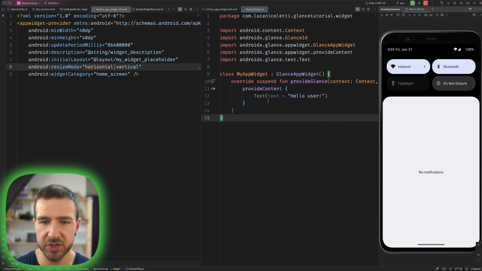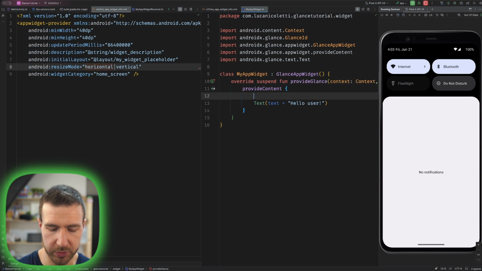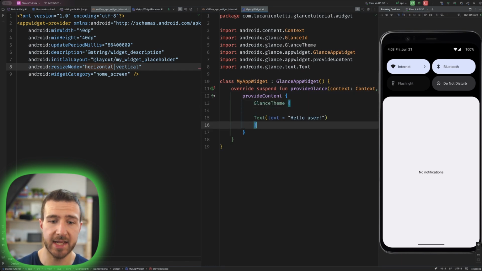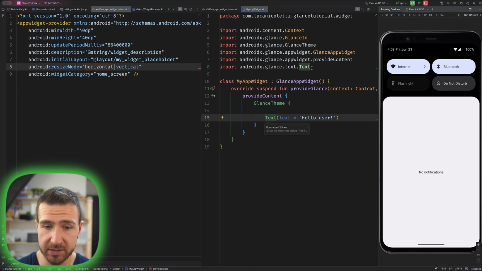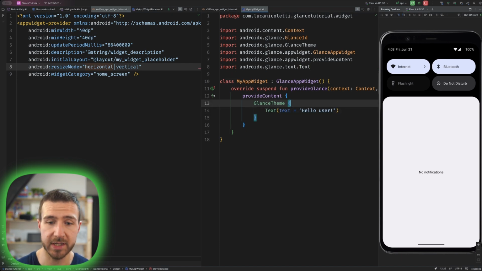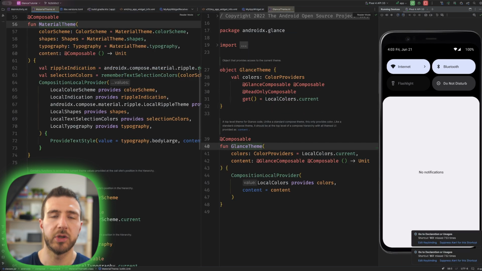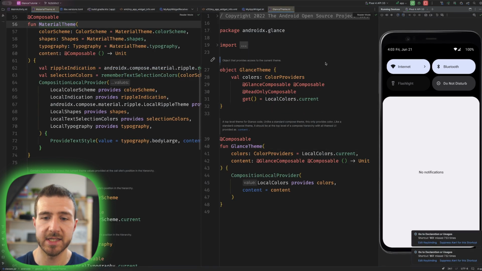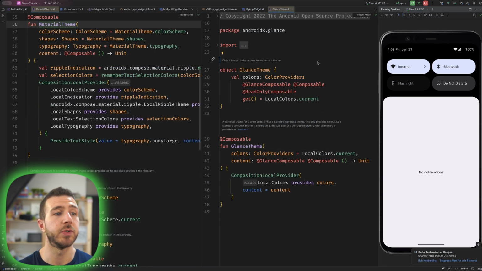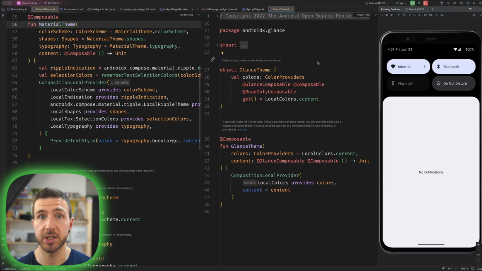So let's go ahead and add something to our widget in order to make it a little bit better. The suggestion from the documentation is to use what they call a glance theme. Inside this glance theme, as the material theme that you can use inside your application, we can define whatever composable we want. Now, keep in mind that the glance theme is a little bit different compared to the material theme that your application can use.